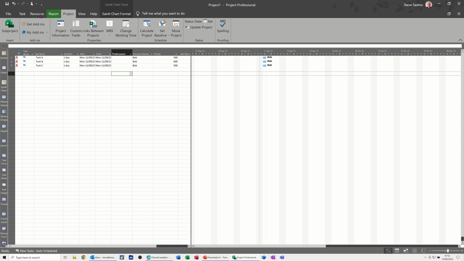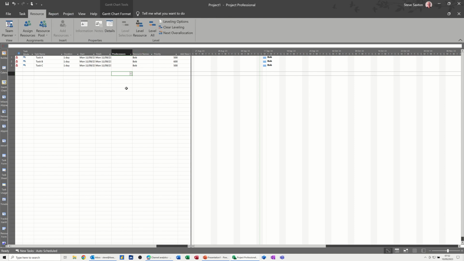Now, if I go to the resource tab, one way of fixing this would be to level everything. Now, what's going to happen when I do that? It will not move that task. In fact, what I'll do is I'll put that first one back to 500, and see what happens when you do leveling now. If I go level all, so it's just moved them like that. So this top task stayed as it was, and then the bottom two have moved across, sorted it out.